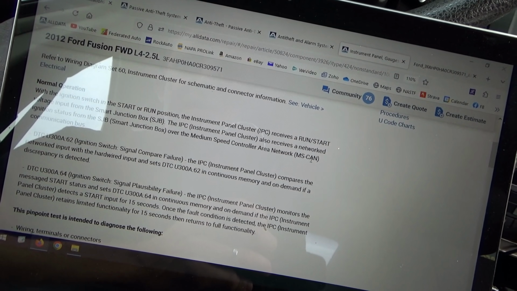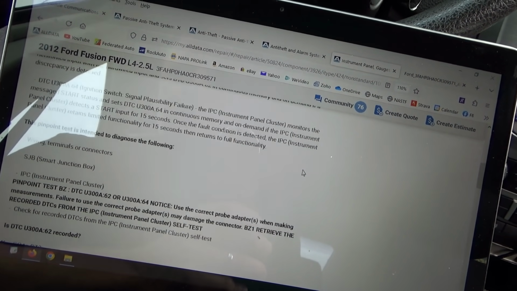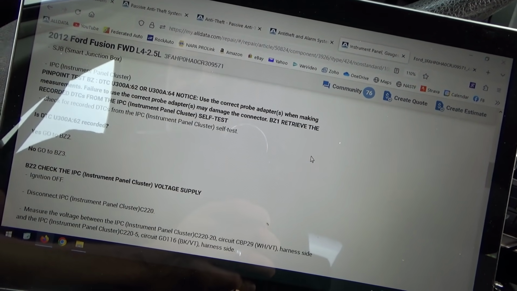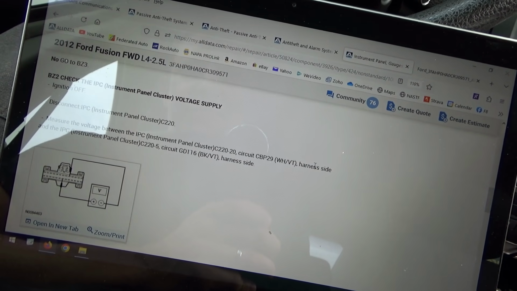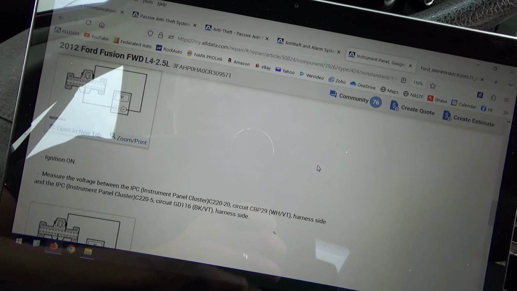on the MS CAN. Okay. IPC voltage supply. Interesting.